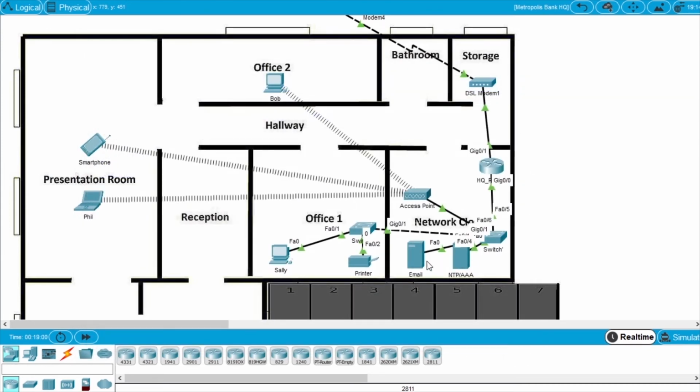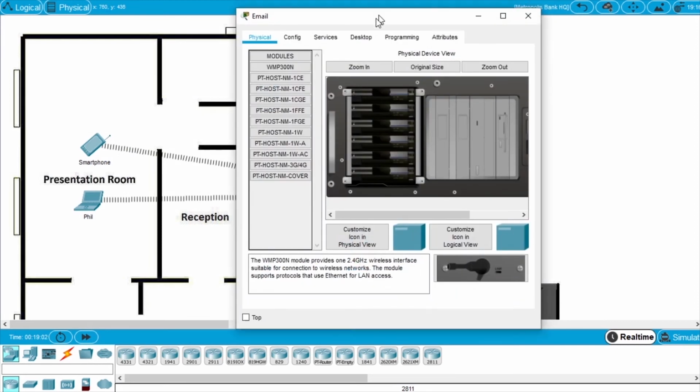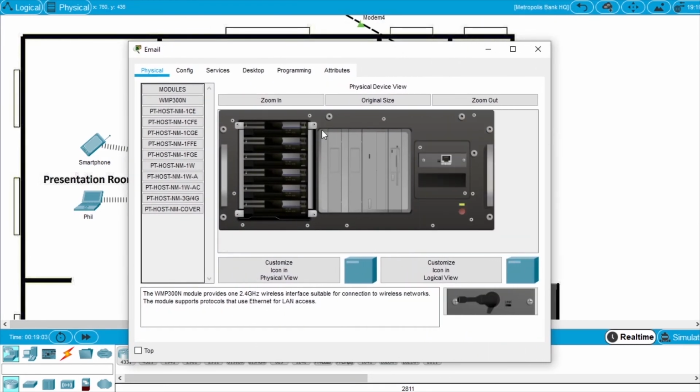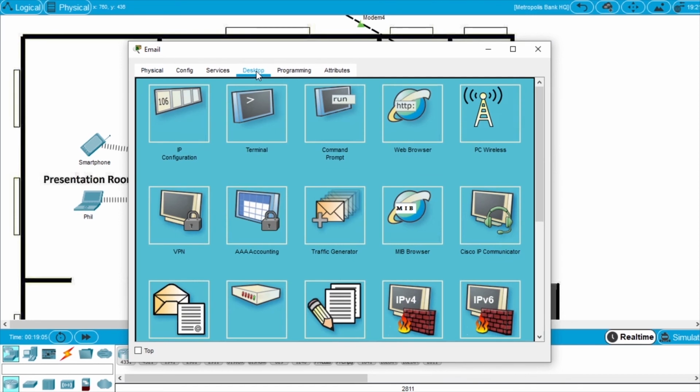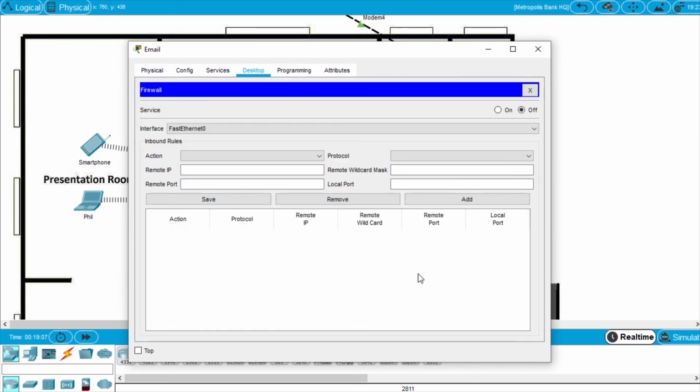So open the email server, open the desktop, and open Firewall. In here we can do the same what we did for the router, using ACLs to control and add rules to the network configuration of the email, like we did on the router, but here we have a graphic interface. So in this firewall, we turn on the firewall, we choose the interface.